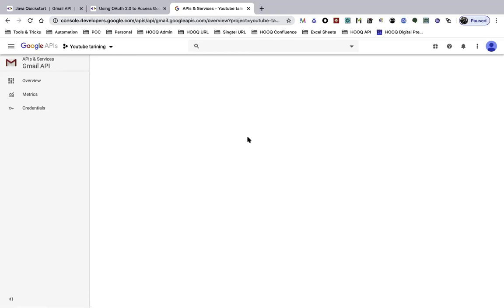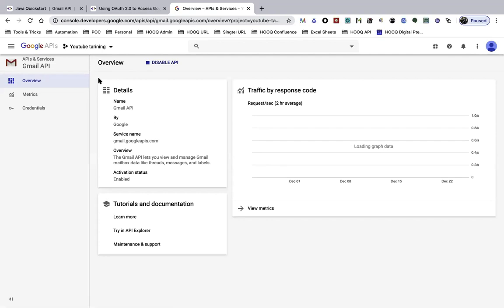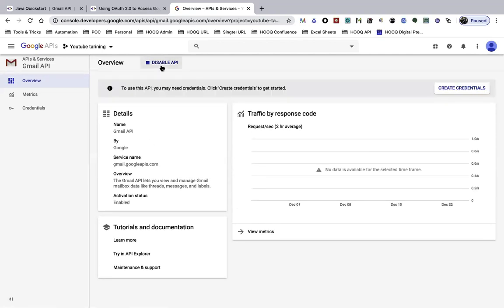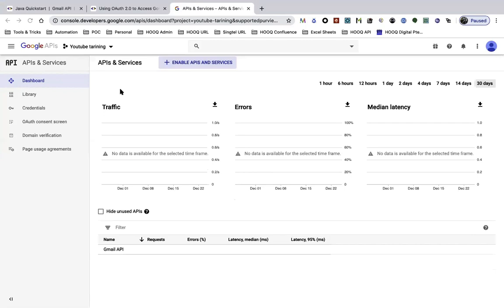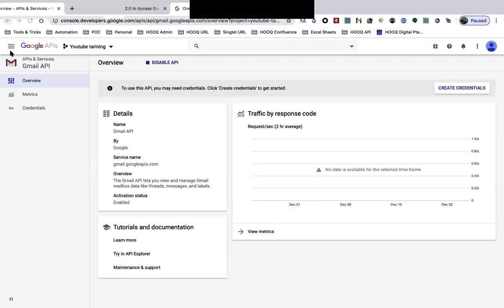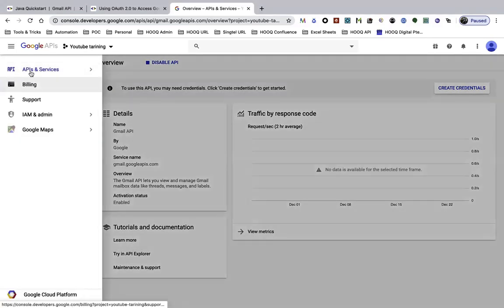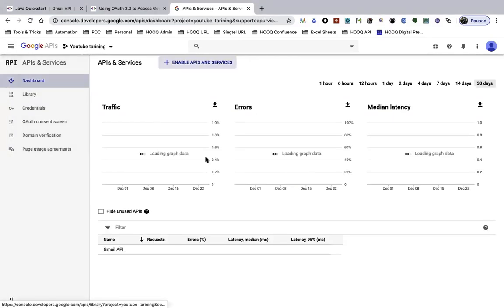Fine. So it will enable the Gmail API. Okay, so you can see it's saying disable API. That means it's already enabled. Fine. If I go back to APIs and services dashboard, then I can see the Gmail already there. So whatever API you enable, you can see in the list over here in this particular section, right?